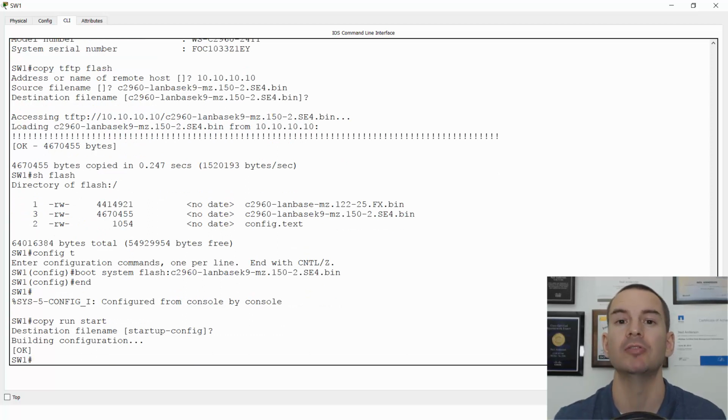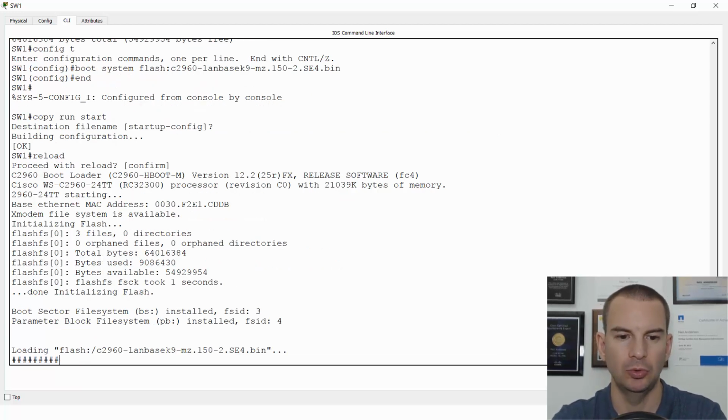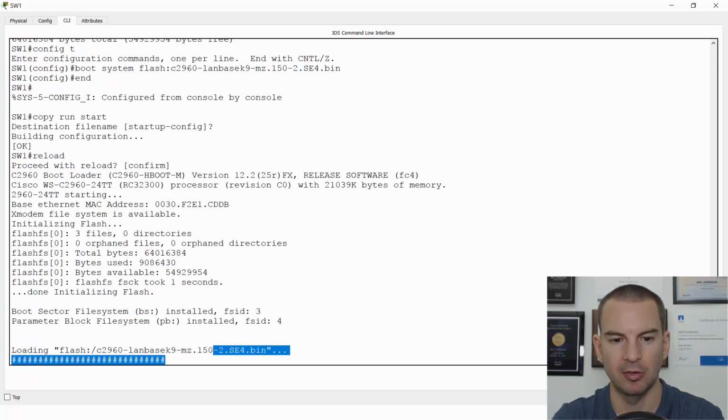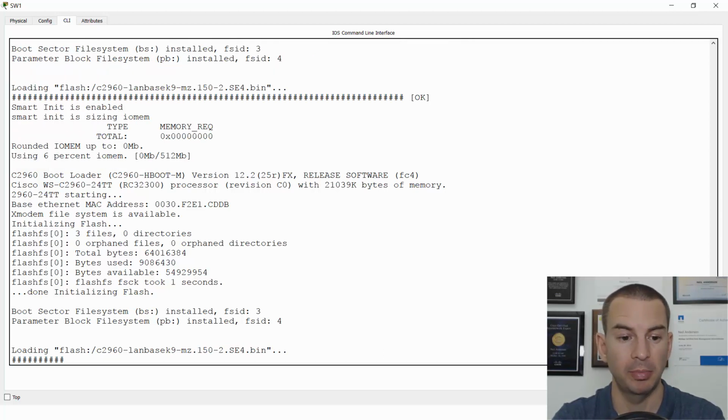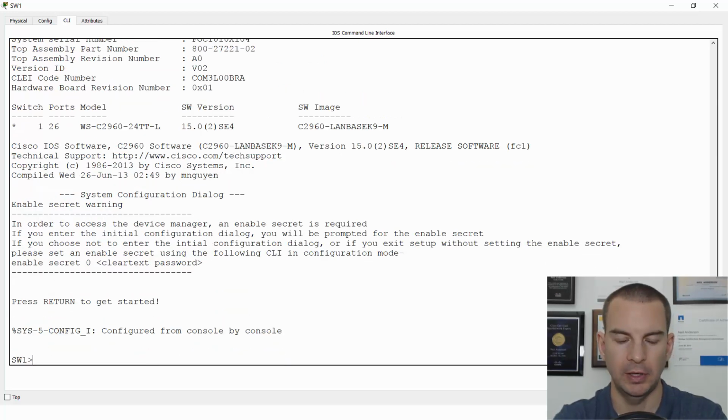Now, when the system boots up, it loads the system image into RAM memory. So I need to reload into the new system image. So I will do that now. I will do a reload, and you can see the message there that yes, it is loading the new system image. So that looks all good, but let's just wait for it to boot up so that we can confirm. Okay, there we go.